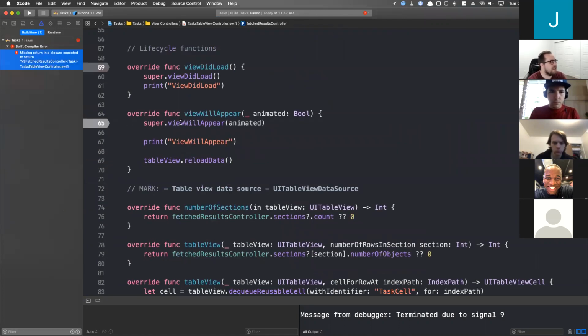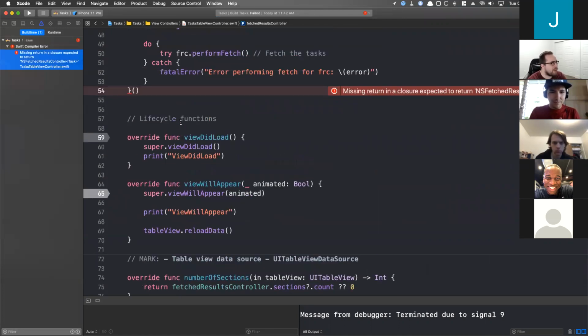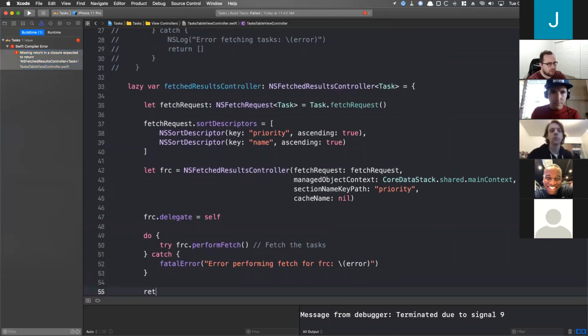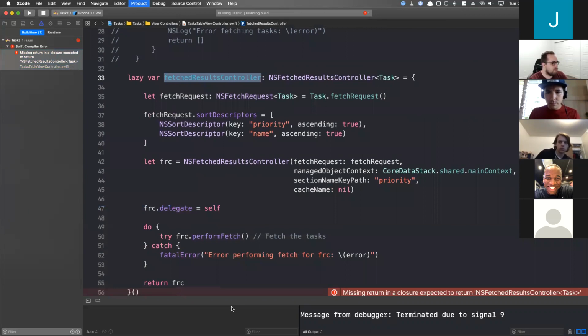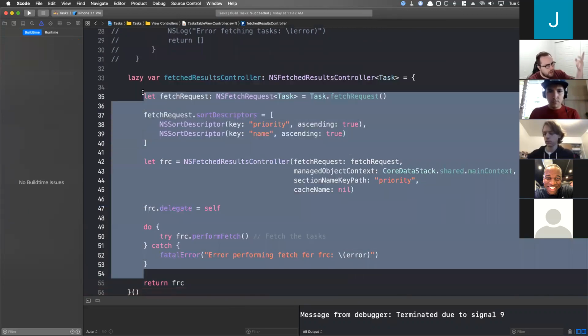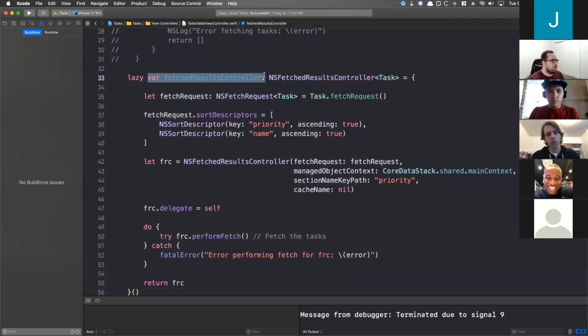Oh, sorry. I forgot one last line on here. If we jump back up to the top in the fetch results controller, we just need to return the FRC so that the variable itself actually has a value. Otherwise, we were just kind of keeping the fetch results controller in this closure, never giving it to the variable up here itself.